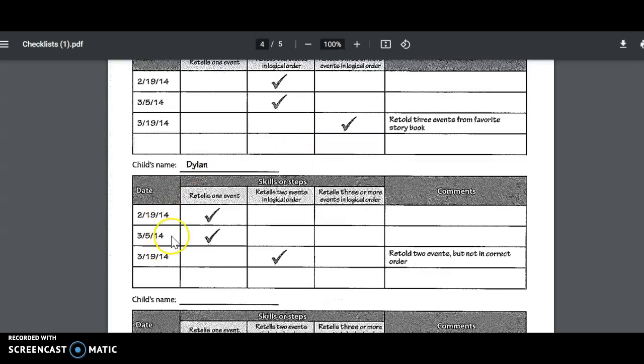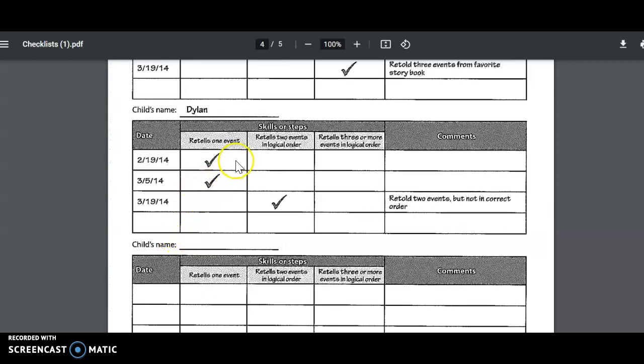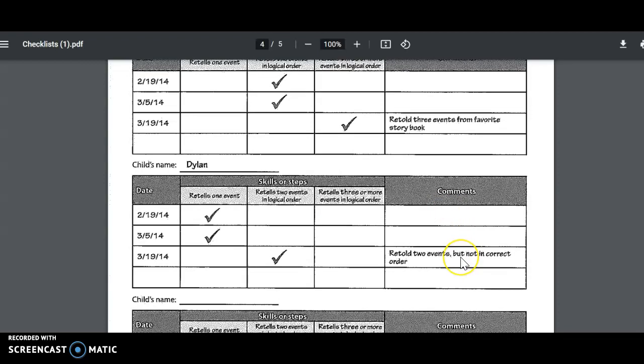Here we can see the same dates, but it was for Dylan. He was able to retell 1 event and then has moved up to 2 events. I should have talked about the comments here, so let me talk about the comments. With Dylan, it says retold 2 events, but not in correct order. That's important to remember. So we have part of the memory skill, but not the entire memory skill, which means we're probably at somewhat able to match that skill.